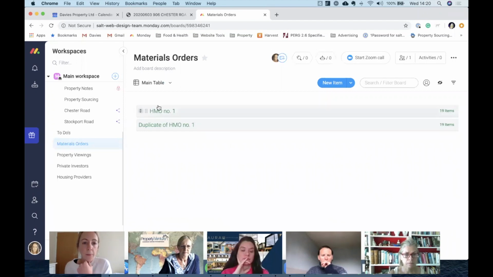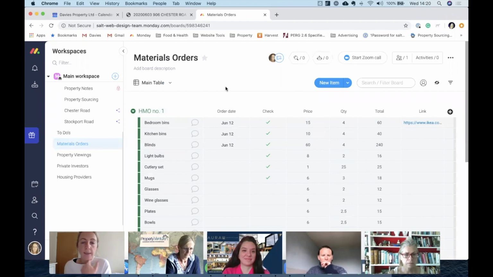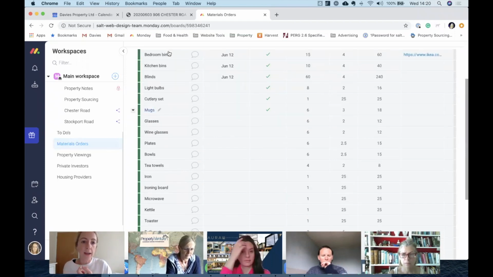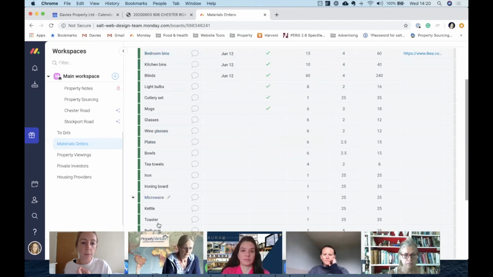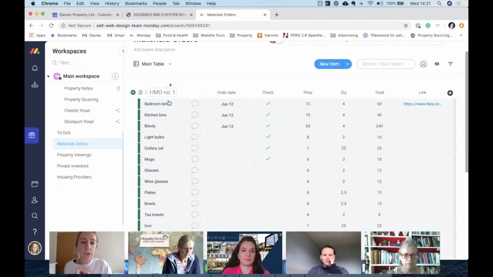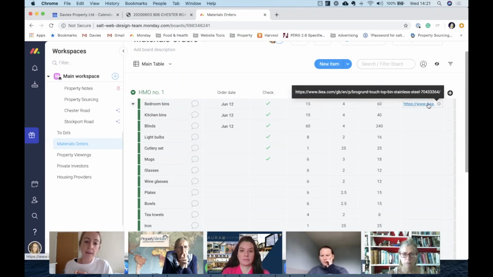I've done an example here of a shopping list for a HMO. As any of you who do HMOs or serviced accommodation know, there are various items you'll order for every single property. So here I've got the item, and then a checklist so you know if you've ordered it, the order date, the price of that item, the quantity, and then like Excel, it does the formula for you to work out the total price. And then you can add a link to the item that you've ordered.